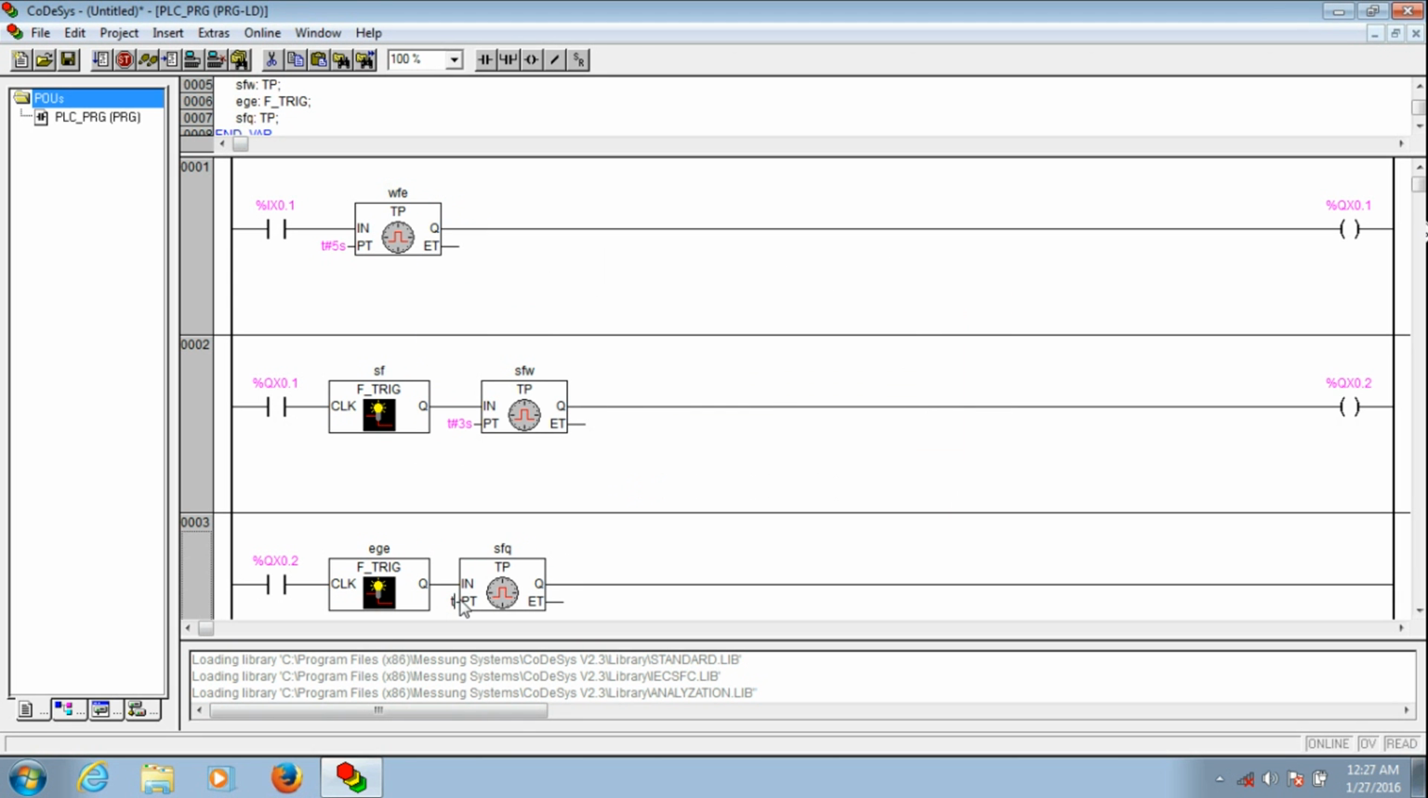Now I want this third output to work for 5 seconds. This is my go indicator, and the last output to be added, that is %QX0.3. Okay, now let's see if it works or not.